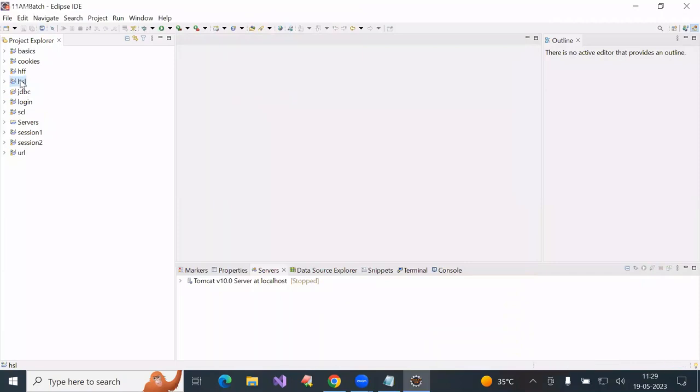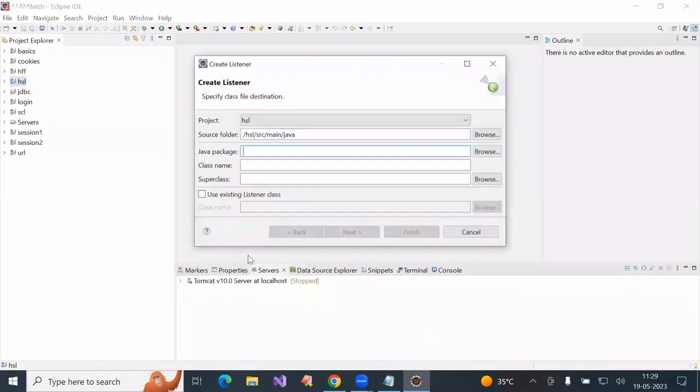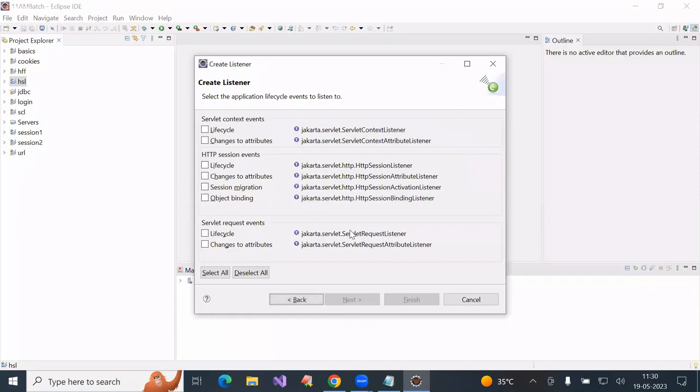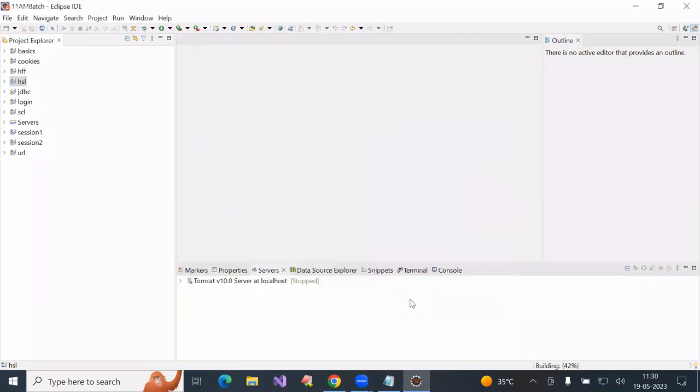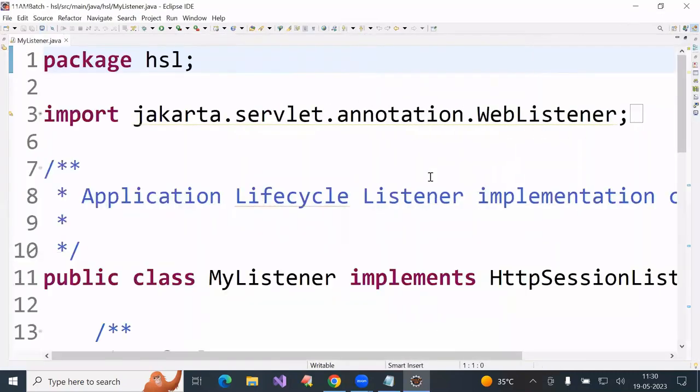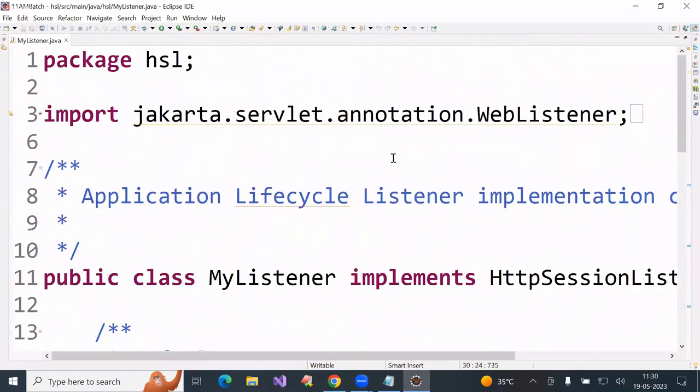Here, right click, new, listener. Package something like HTTP session listener, class name my listener, or any other name you can write. Next, which listener do we have to select? HTTP session listener, this one. Next. Okay, finish. Here session created, session destroyed.